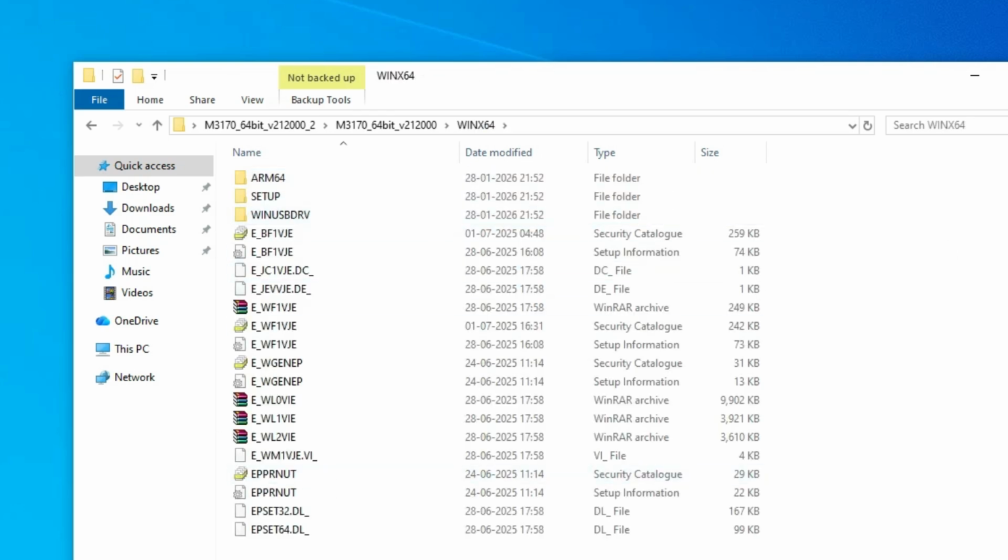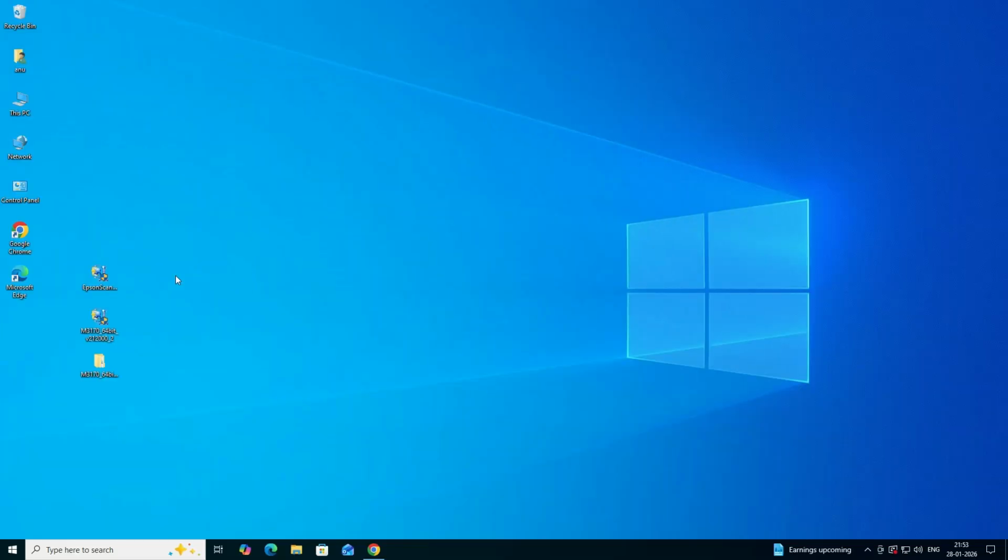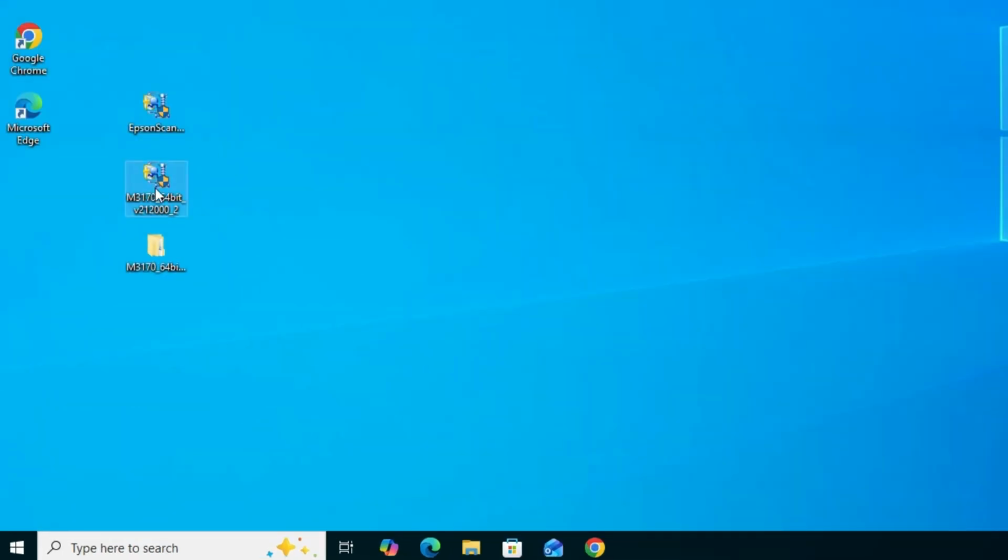Here we find our drivers. Close it. We are going to install this printer. There are two ways. The first way is to go to this setup file, double click on this setup file and install it. But the best way is to install it manually. And we are going to install it manually.